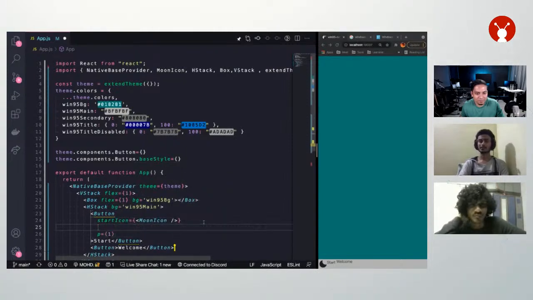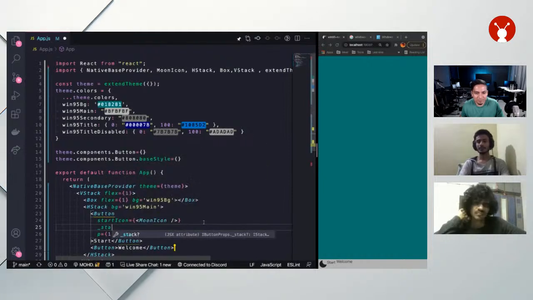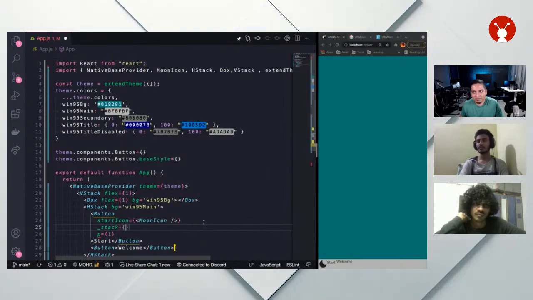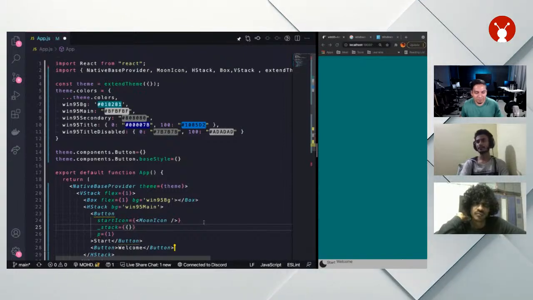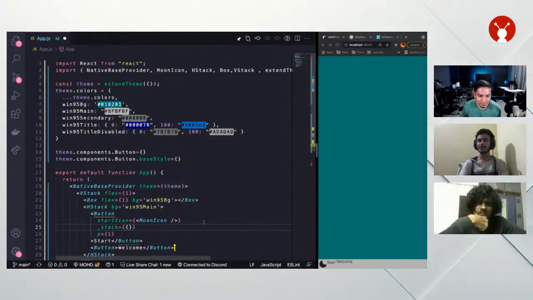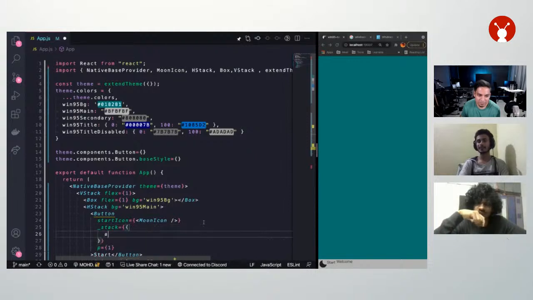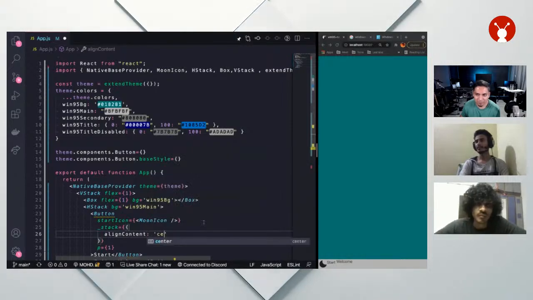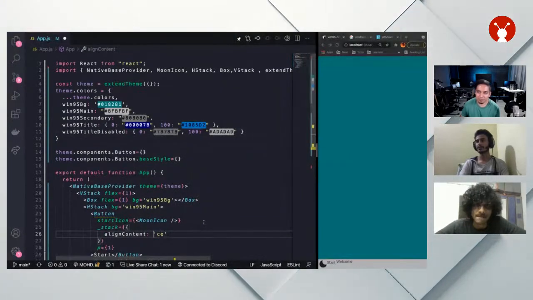So as you can see, we have the button text and everything, but it's not properly aligned. So let me use the magic of pseudo props. So a button with a start icon uses internally a stack, to be specific an HStack. So it needs to have some property to center align them. I need to pass align items center. Sorry, it should be items, not content.